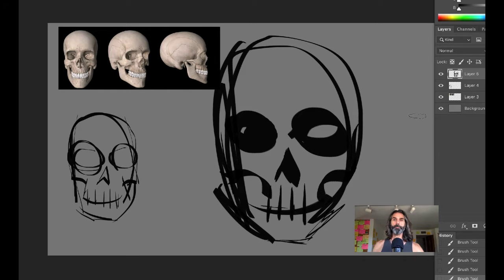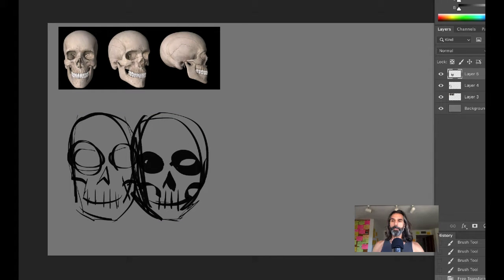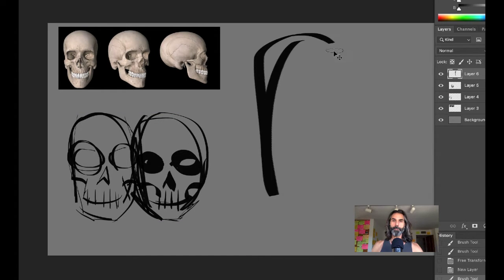I mean, everyone is different, right? So you can see here I've just used a thicker brush. Again, it doesn't matter. You're just moving your hand around. You're getting some muscle memory built up.